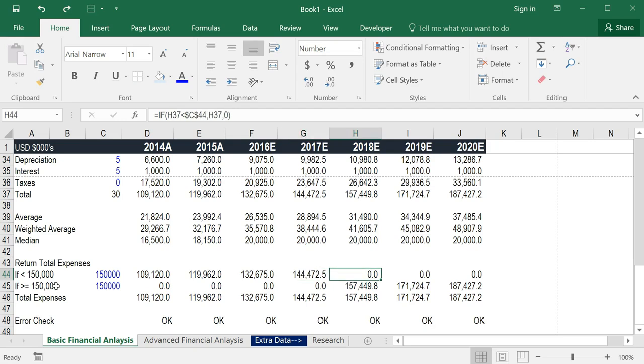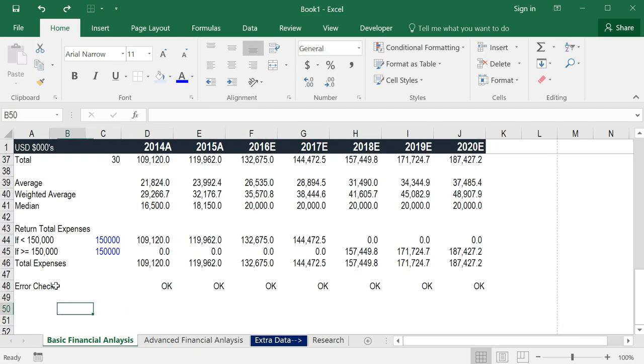I'm going to undo that with Control Z. So now we've got an error check here. It's very common to use this on the balance sheet to make sure that assets equals liabilities plus shareholders' equity. You might want to set up this OK or error function to make sure that they're balancing correctly.